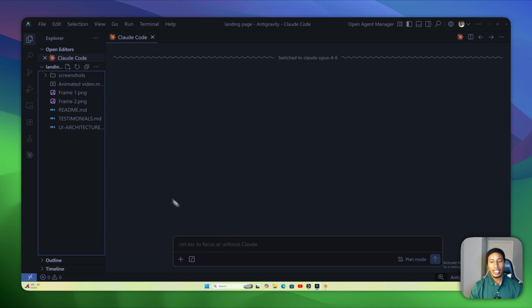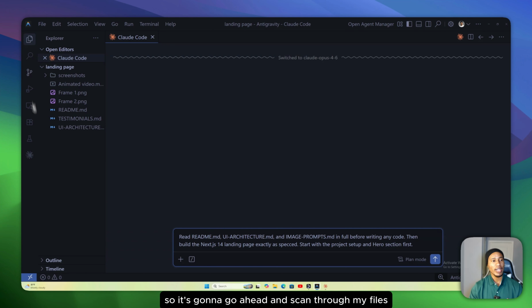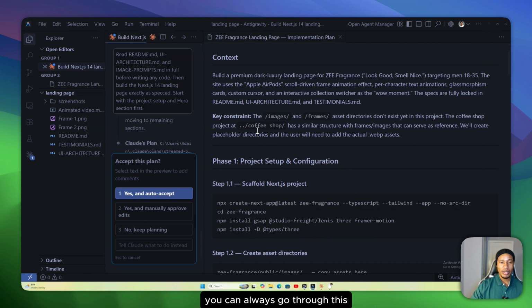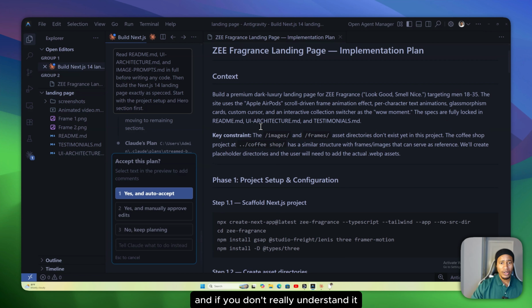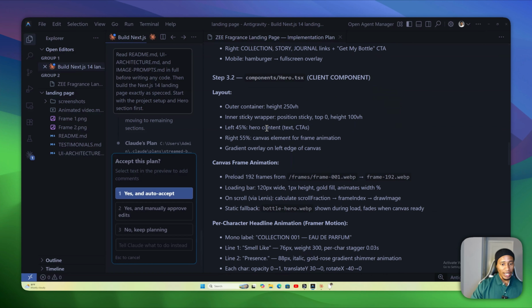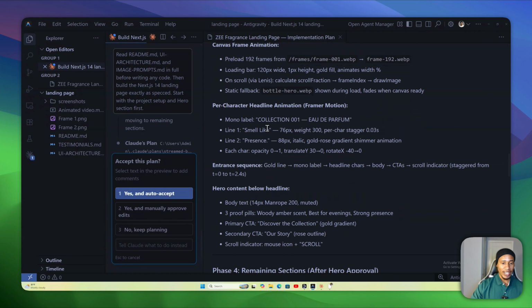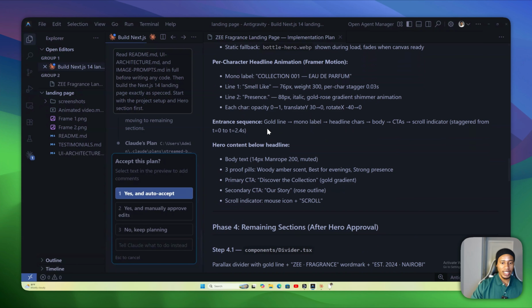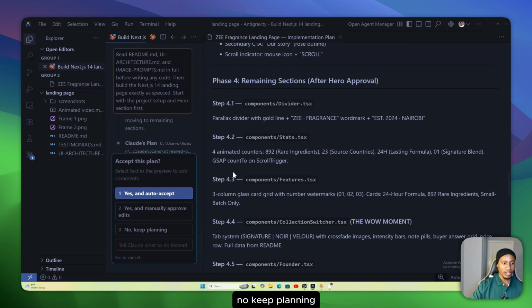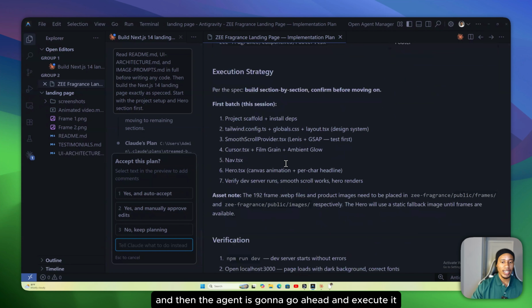I'll go ahead and give the agent a prompt, so it's going to scan through my files after being given this prompt, and then it will come up with a plan. So it came up with a plan. You can always go through this, and if you don't really understand it, you can use different models to scan through it. I'll go through this, and if I don't find anything that I don't like, I'll basically just tell it no, keep planning, and then the agent is going to go ahead and execute it.